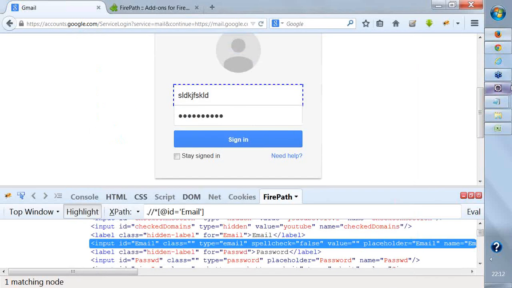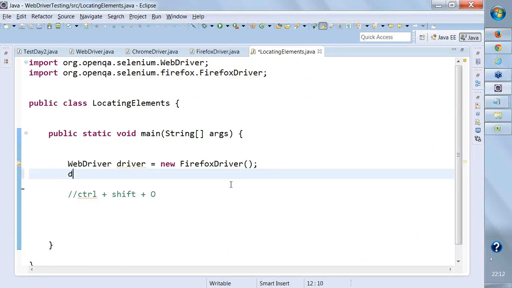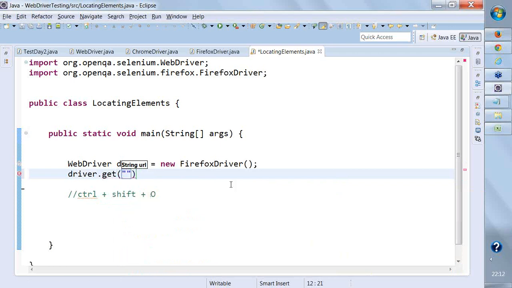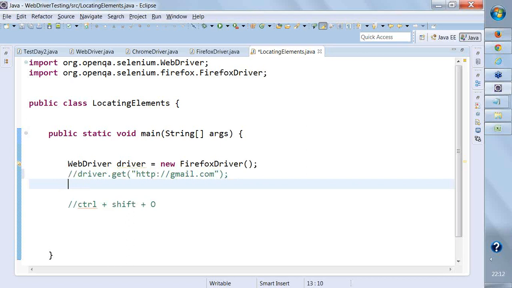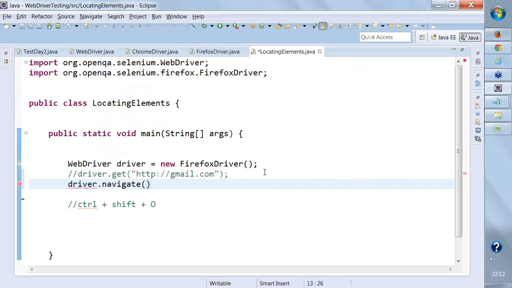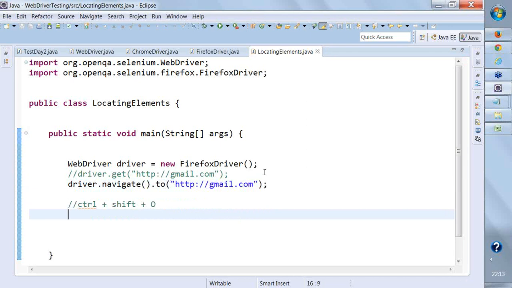Now, if I go back over here, the very first thing we need to do is go to a website. I'll say driver.get, and it accepts a URL, so I'll say http gmail.com. Instead of writing driver.get, I can also navigate to a website by saying driver.navigate.to, and I can give the URL over here, gmail.com. Now, how is this written?